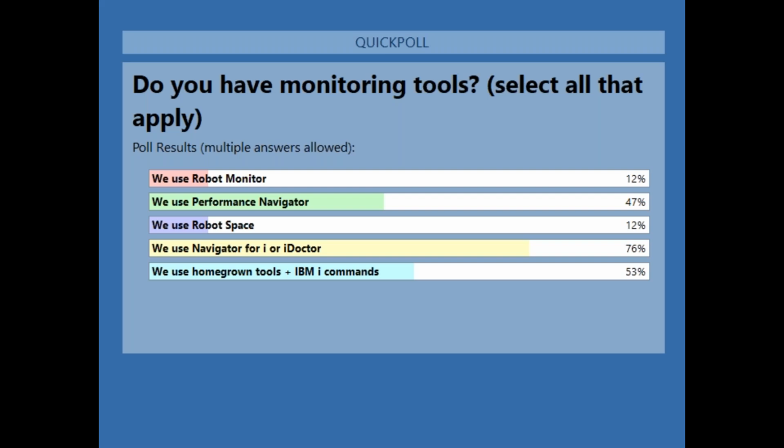And as Chuck mentioned, each of these tools have their different, I'm going to call it niches or functions. And sometimes it's real easy to figure out some things. And we'll talk about those differentiations as we go through this. And then some people obviously are using the homegrown tools of the IBM i commands, right?